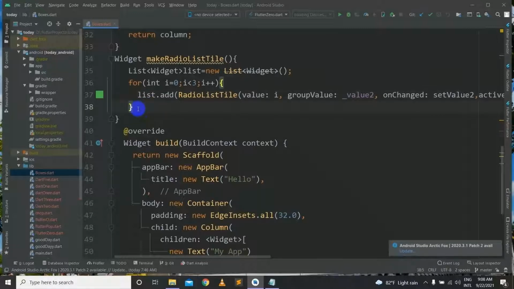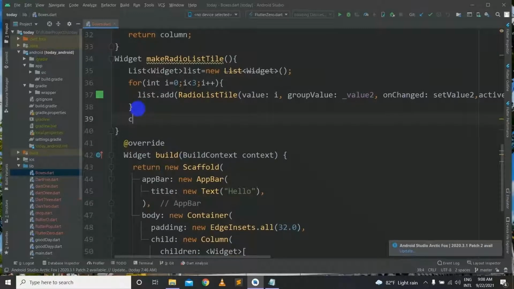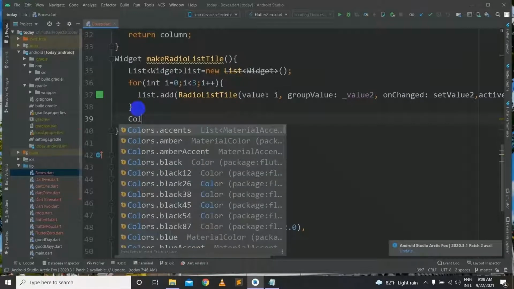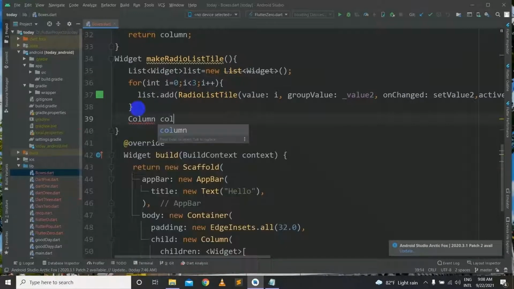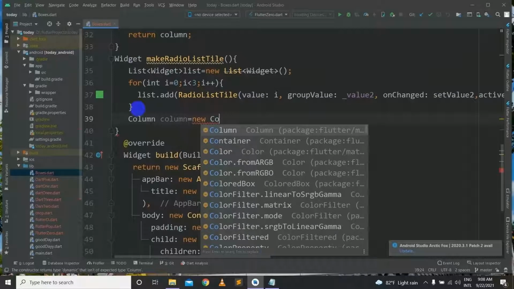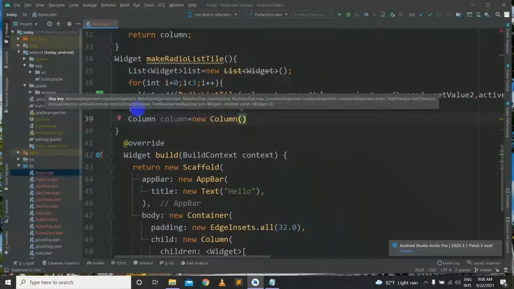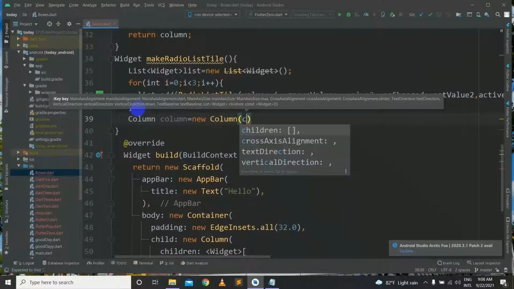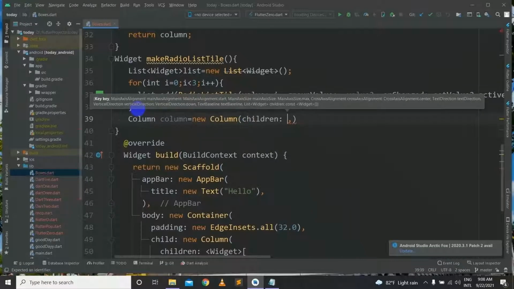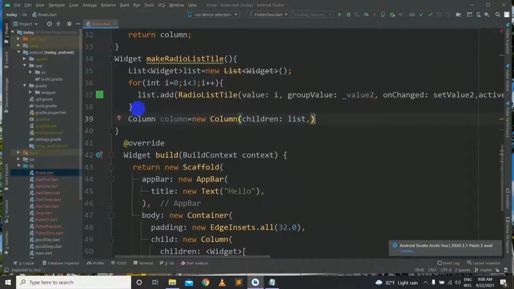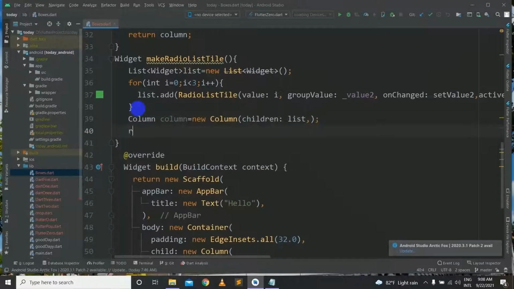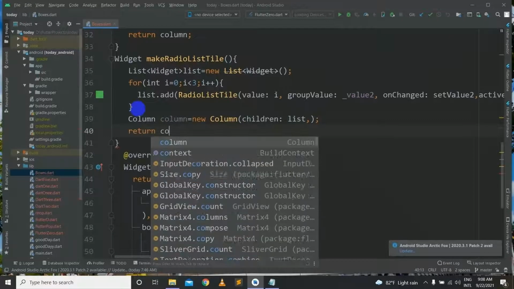Now it's time to make another column. We say column equals new Column, and inside it we'll give it children. The children will be our list, and after that we'll return our column that we made.